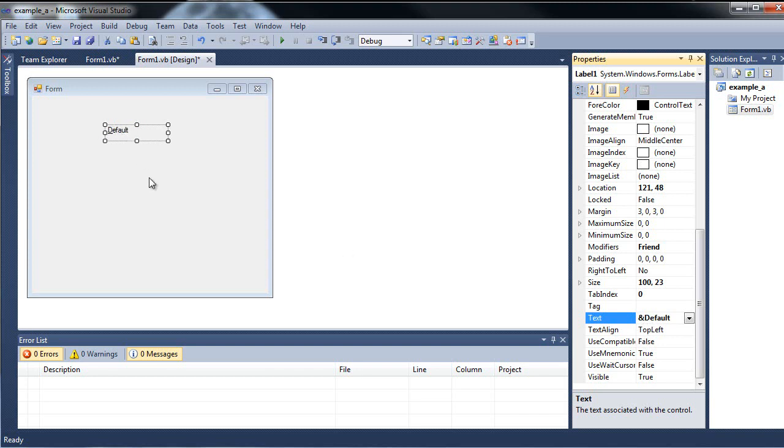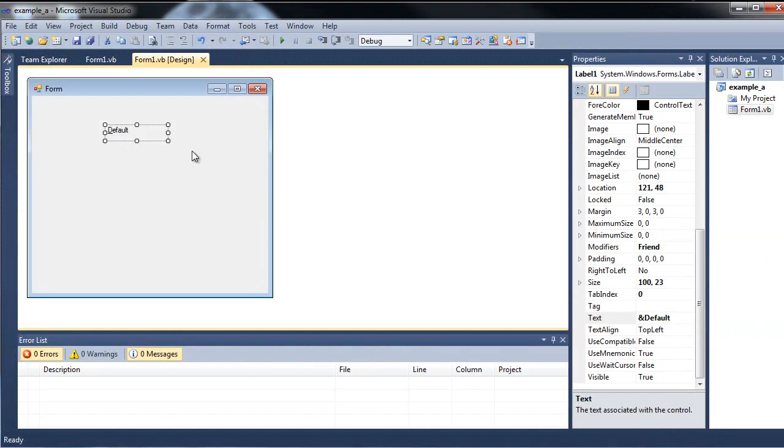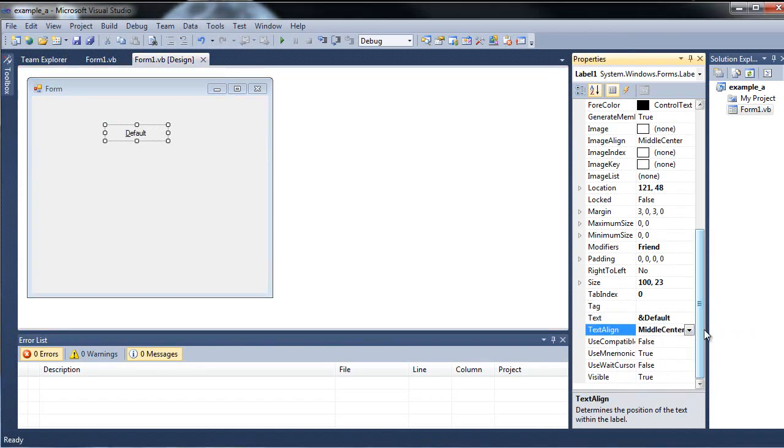When you run the program, as you can see, you don't see the underline until you hold the alternate key. If you hold down the alternate key and then click that letter, it'll activate whatever code is behind the scenes. Usually useful with buttons, but not so much labels, because usually you don't have code that's associated with labels, even though you can. And I'd like to change the text align to middle center.